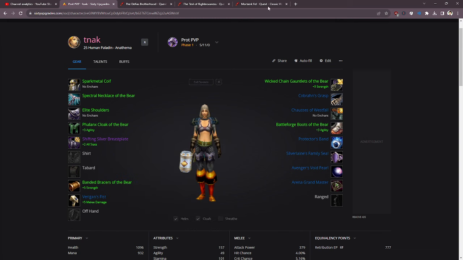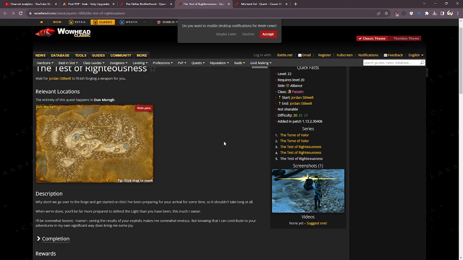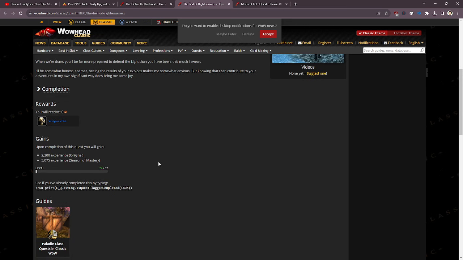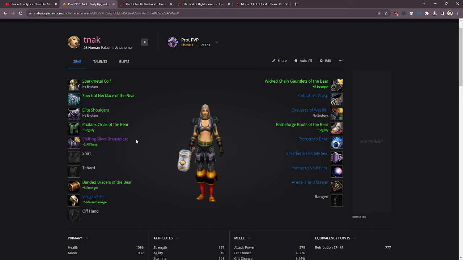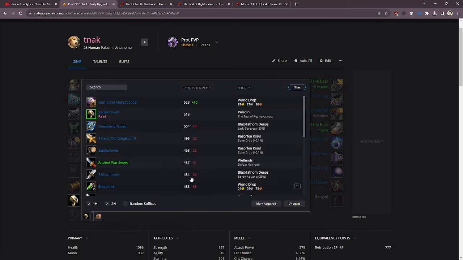So Varigan's Fist, let's look at this. Varigan's Fist is a quest chain for paladins that you can get at level 20. It's item level 22. You can do this solo. However, some of these quests are done in dungeons. It's going to be worth it. You should do it. It's going to be great. This weapon has really good DPS. It's got really good stats. It's got a decent attack speed. Like, this is going to be good for you. So I recommend grabbing this weapon.